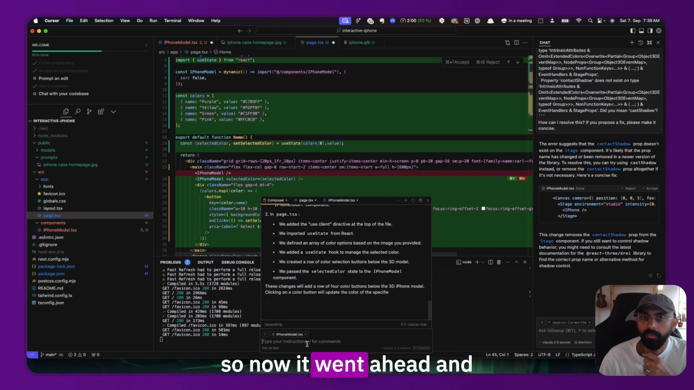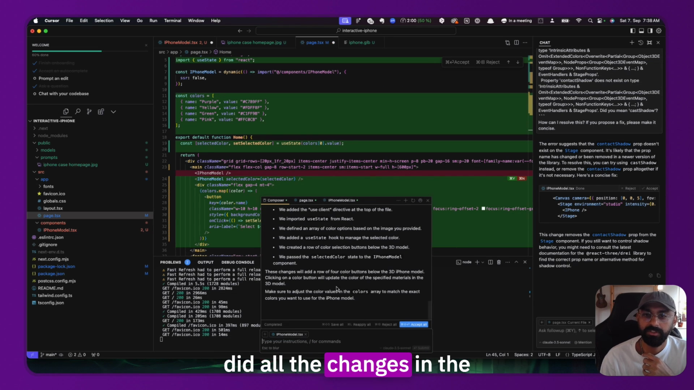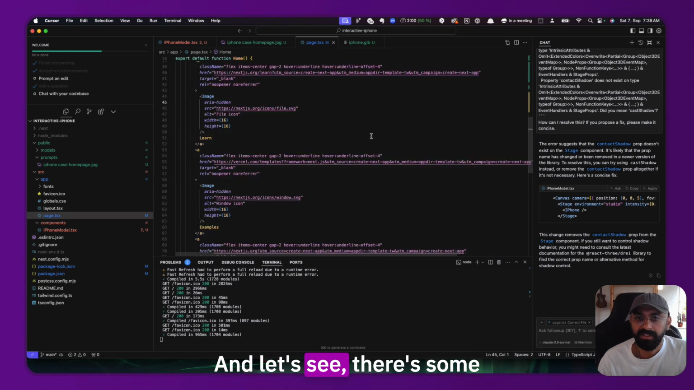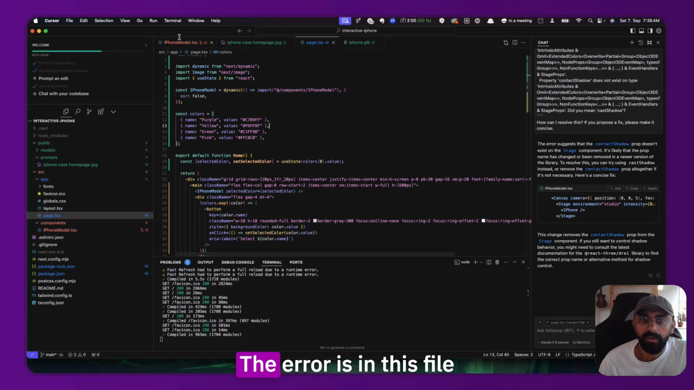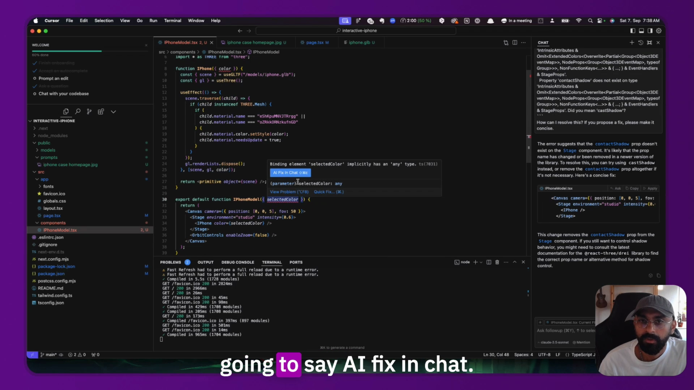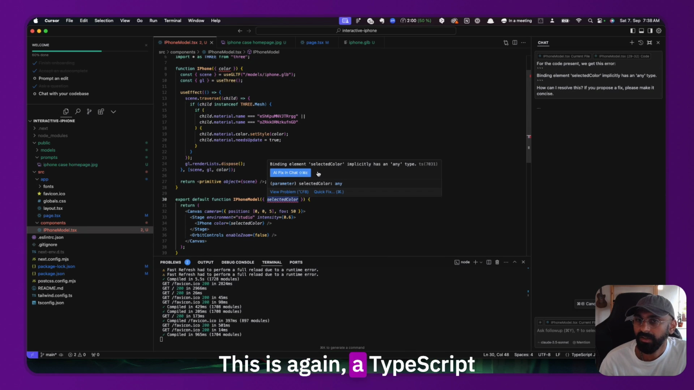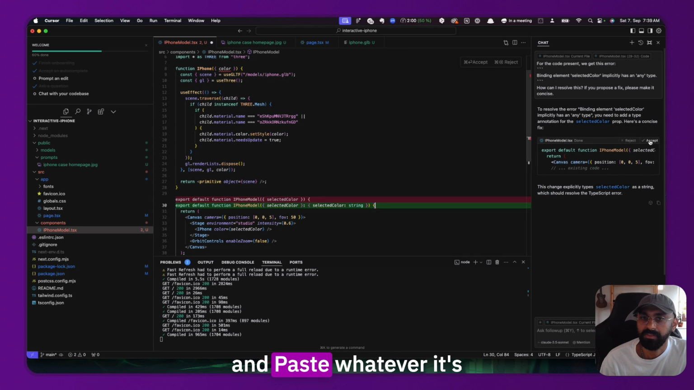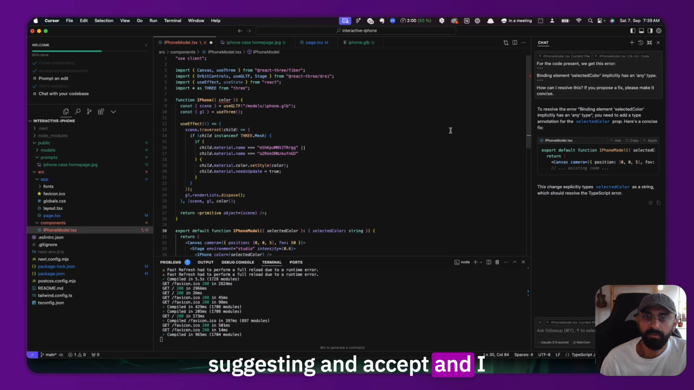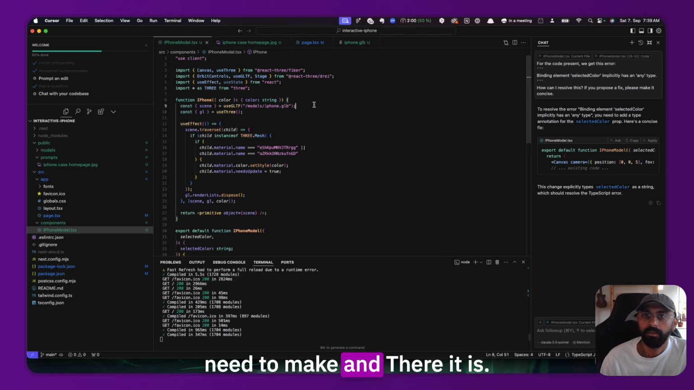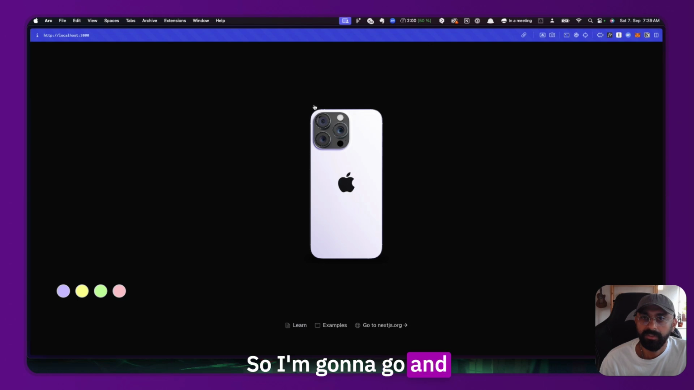So now it went ahead and did all the changes in the UI that it needs to do, and I'm just going to accept it. And let's see, there's some error that's happening here. The error is in this file called iPhone model, and I'm just going to say AI fix in chat. This is again a TypeScript error, but let's just use this and paste whatever it's suggesting and accept. And I can also hit tab and it already suggested what fix I need to make, and there it is. So I'm going to go and see what it made.